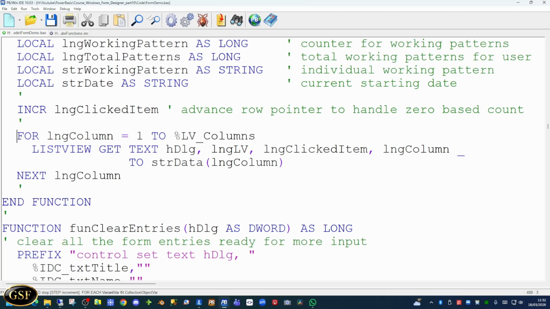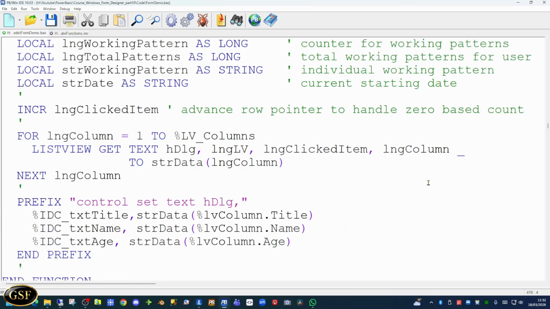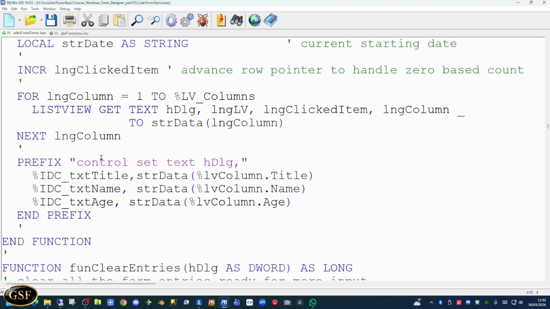Next, we're going to set the text fields on the rest of the form. These can be quite easily done using Control Set Text, and again I'm using the prefix command to save a little typing. And in here you can see we're also using the enumerations for the columns, which makes our code quite readable. So we're populating the title, the name, and the age fields.